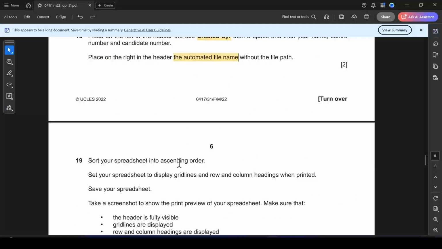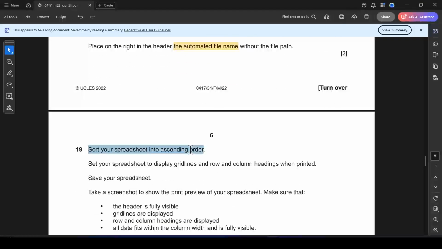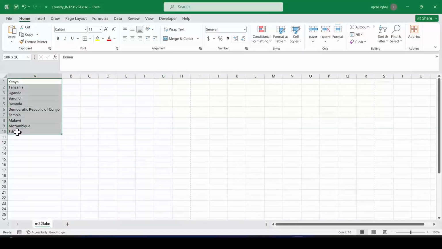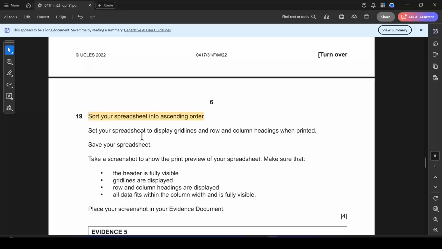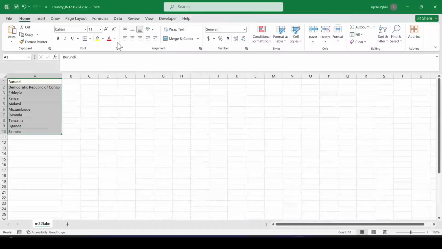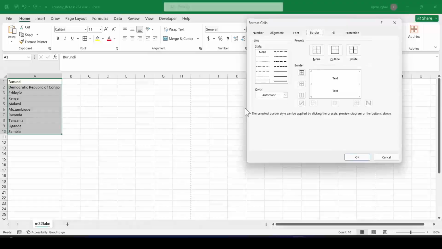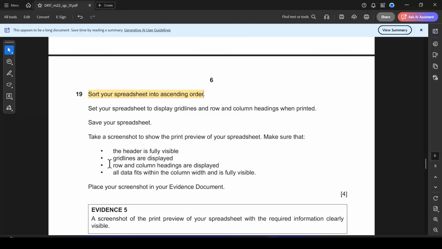Next, sort your spreadsheet into ascending order. To do this, we will select it, right click, and sort A to Z. Done. Next, set your spreadsheet to display the grid lines. Select this, go to more borders and put all the grid lines over here. Apply. Done. Now save as a spreadsheet. This is also done.